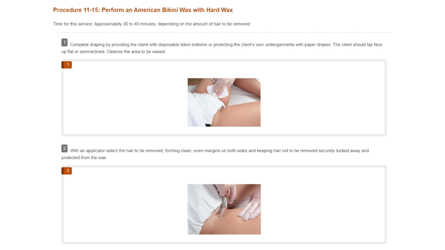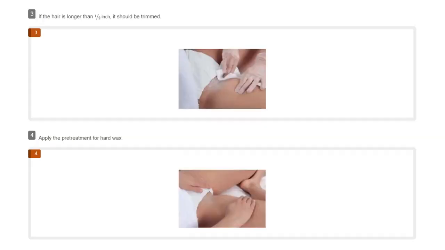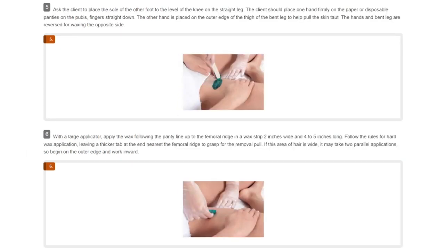Cleanse the area to be waxed. 2. With an applicator, select the hair to be removed, forming clean, even margins on both sides and keeping hair not to be removed securely tucked away and protected from the wax. 3. If the hair is longer than 1/2 inch, it should be trimmed. 4. Apply the pre-treatment for hard wax.